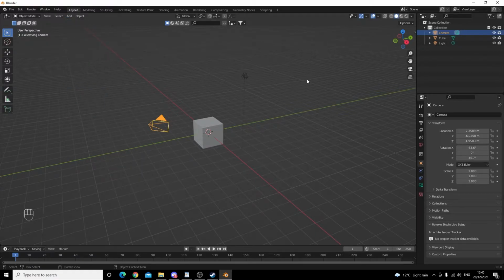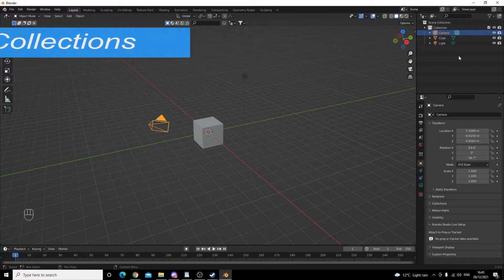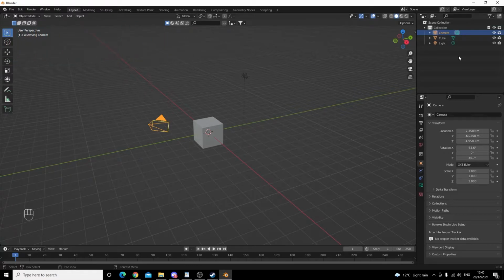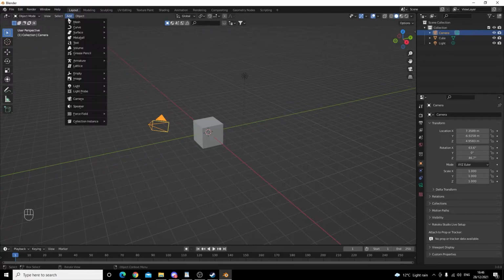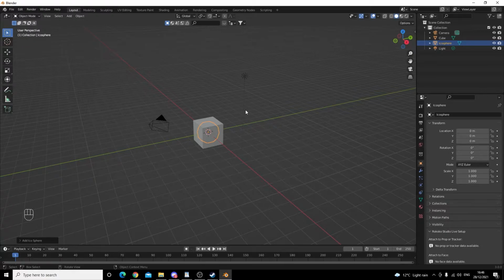Next, in our top right, we have something called collections. Think of collections as a way to organize and manage all your objects in your scene. Let's give an example. I'm going to come over to my viewport. I'm going to come up to add. I'm going to come to mesh. And I'm going to add an icosphere. I'm going to click G for grab and Z to move this on the Z axis. Don't worry about the controls for now, I will go over that.